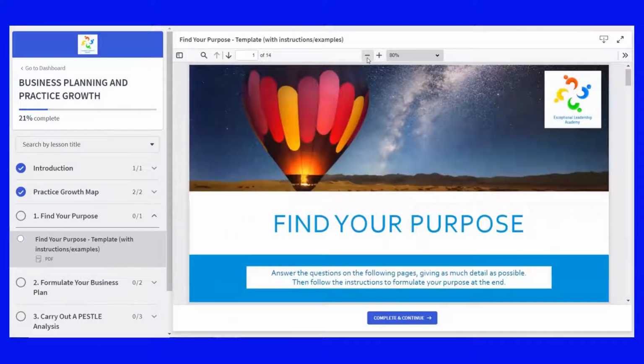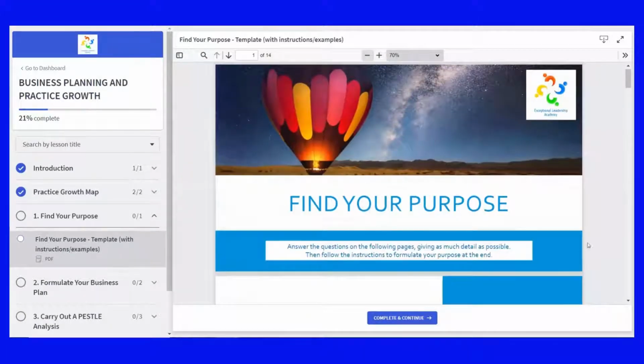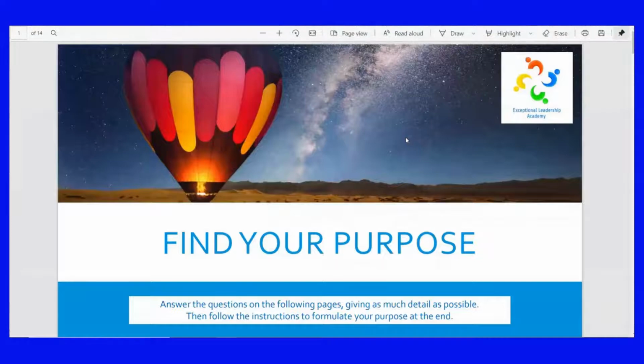If you would prefer to view the PDF as a downloadable document, then you can do this by clicking the download symbol in the top right hand corner. This will then download your document, and you can either save it to your computer or print it as required.